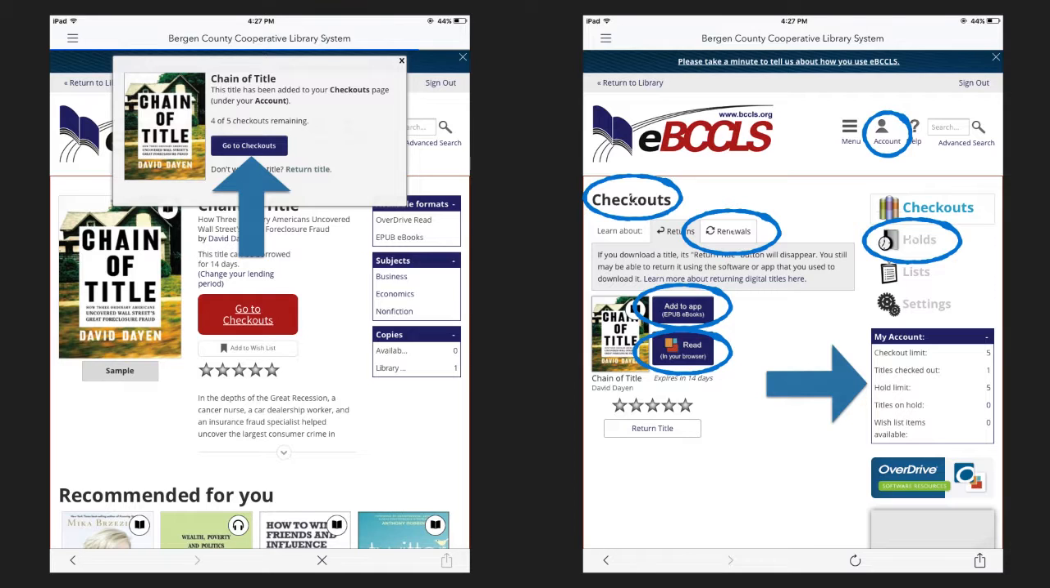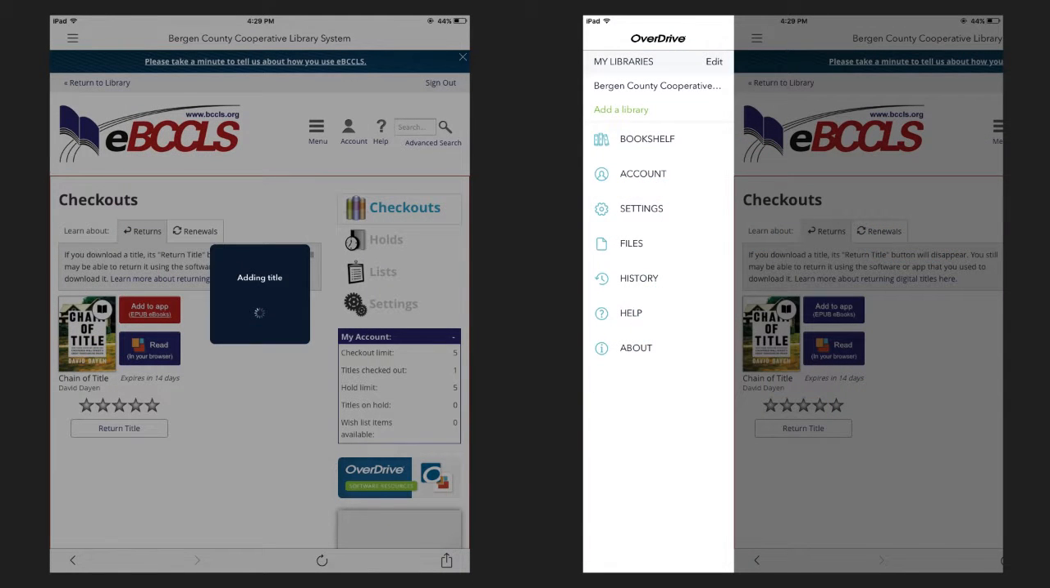When you click on Add to App, sometimes you'll be prompted to choose a file format. If you see this prompt, always click on the EPUB eBooks option. Take note though, by downloading the title to your device, it will take up some room on your hard drive, so be sure you have enough available free space on your device. Clicking Add to App will add the title to your bookshelf.